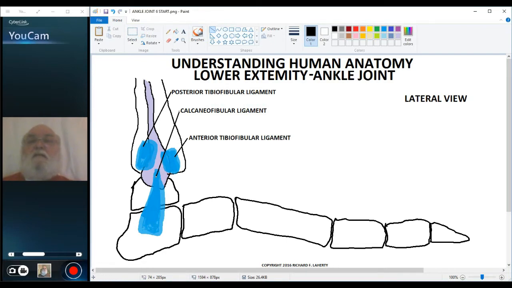Then we have three relatively small ligaments that run between the talus and fibula, right here, between the talus and calcaneus, right here, and between the calcaneus and cuboid. Right there.